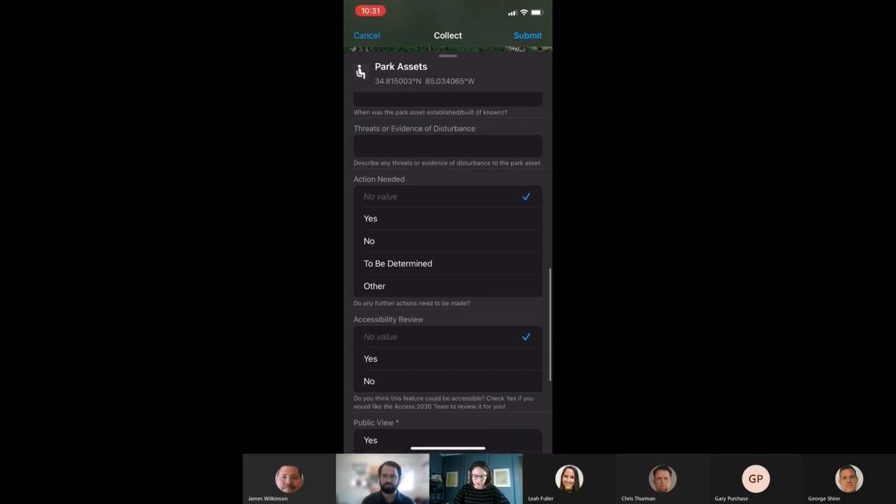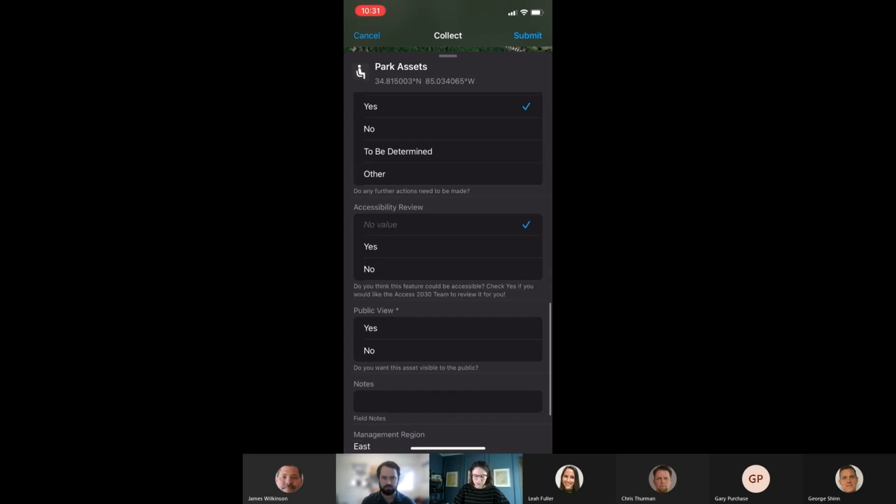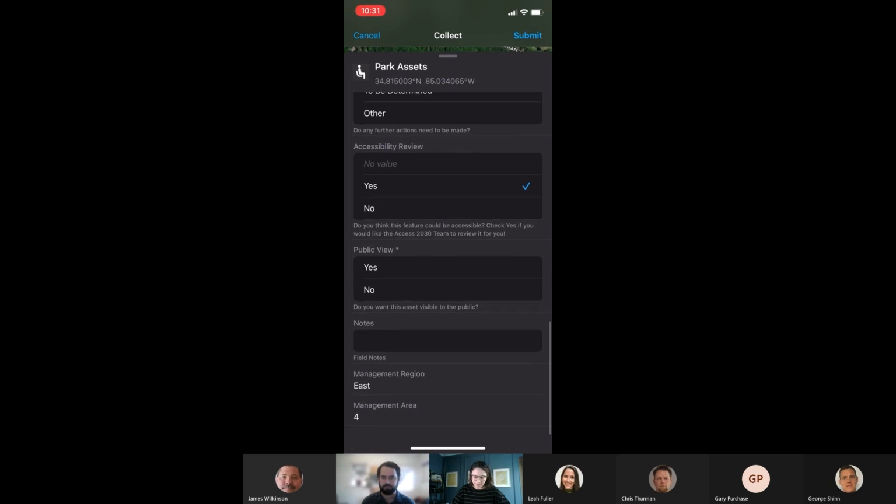You can write some notes. Any action needed. This is a cool field, is accessibility review. So our Access 2030 team has access to this layer. So if you click yes, the next time this team is at your park, they'll make sure to review this park asset to see if it meets the requirements for accessibility so that we can promote that to people who need it. And then lastly, public view, which is also a required field.